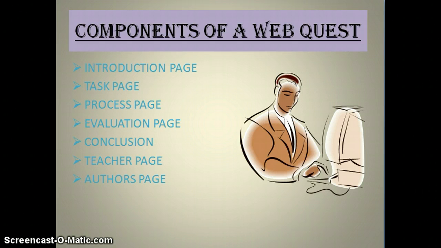The next component is the evaluation page. Once the students have done the task, they can self-evaluate themselves in this page using a rubric. Conclusion page. It wraps up the activity and mostly congratulates the learner on the achievement.